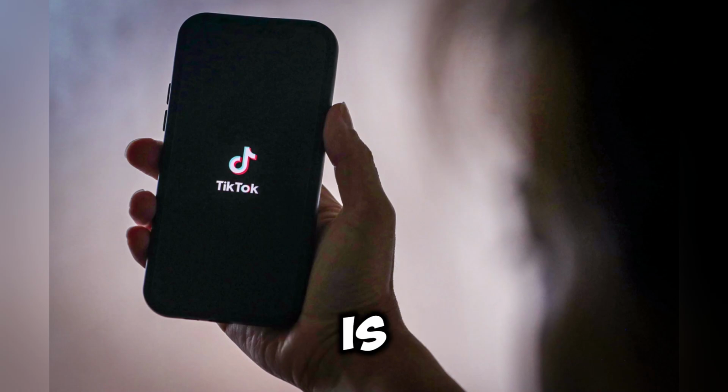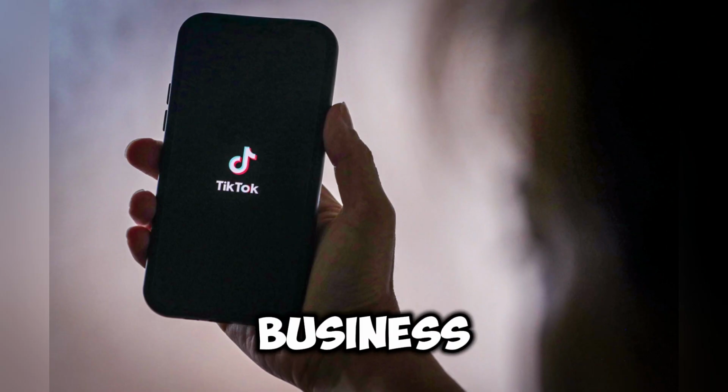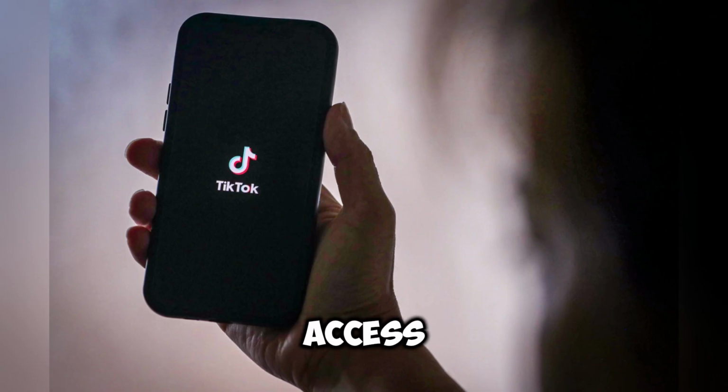TikTok Ads Manager is the central hub for creating, launching, and optimizing ads on TikTok, targeting billions of users via video campaigns. Setup is free and takes 10 to 15 minutes. Requires a TikTok business account and business verification for full access.